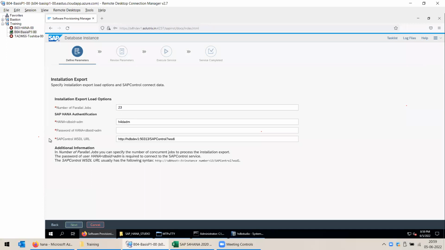Okay, now here it is asking you for the password of your HANA DB SID ADM. So you have to give the password over here. This is the password for my HANA DB SID ADM. This is the operating system user which was created on your database system or database VM. I'm giving it over here. Just click on next.